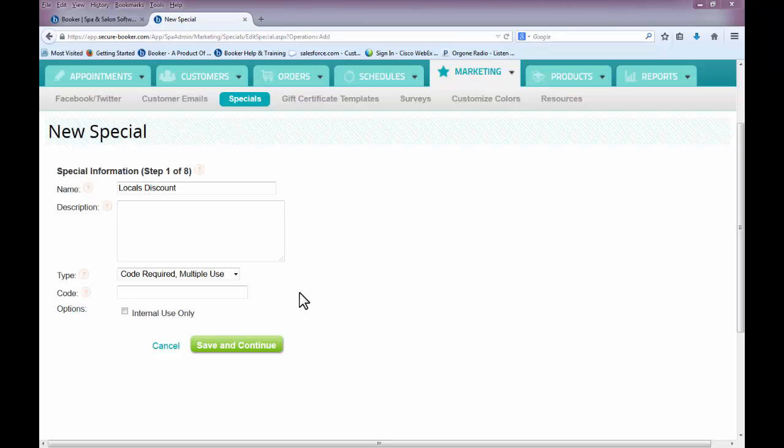You can choose to enter a description and what type of special this is. You can decide whether it should be automatically applied to all customers, used once per code, or able to be used multiple times. Next, you'll be required to create a code for it. The code can be any combination of letters or numbers. Think of when you're doing online shopping. You may have to enter in a code for free shipping, and this is the same idea. Then mark if you want this to be for internal use only, meaning it cannot be used online.